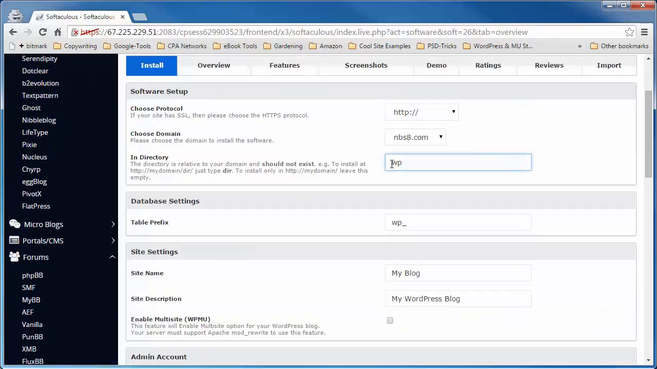And they figure that you want your installation to take place in a subdirectory. So in order to get to your WordPress site, you'll have to type in your domain name /wp. I don't want that, so I'm going to go ahead and delete that. This way my WordPress installation will be accessible by just typing in the domain name. That's called putting it in the root directory.